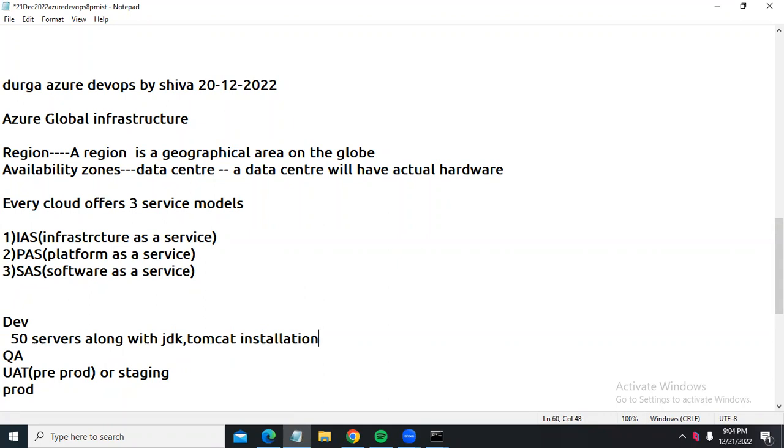Okay. So what is Tomcat? Tomcat is a server. Actually, this is a web server for Java applications. You can create 50 servers in a single shot, no doubt. Within 5 minutes, you can create 50 servers. Within 5 or 10 or 15 minutes.